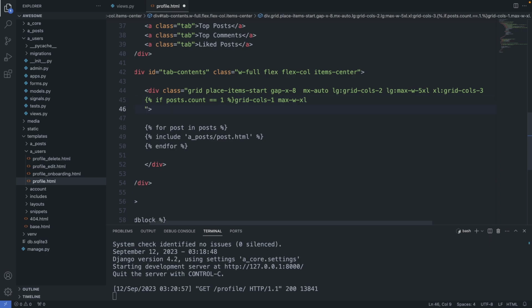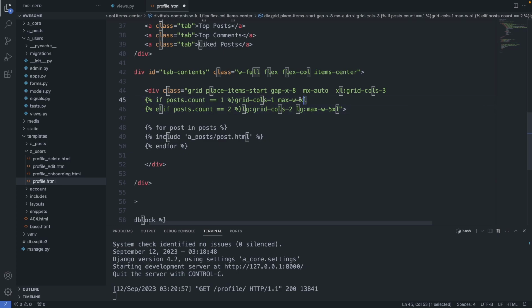Now let's continue. Elif, so else if posts.count equals 2. So if we have 2 posts, we would like to go with 2 columns and also the increased container. So let's cut those 2 classes from here and we paste them in here. This is for a screen size of large and above. For mobile, we still need to include the 1 column layout. So copy this one and add them here as well, like that.